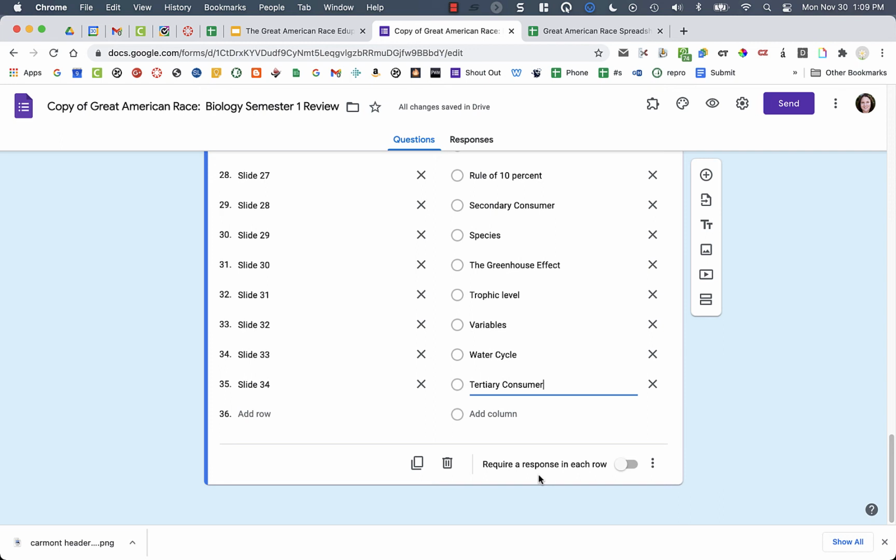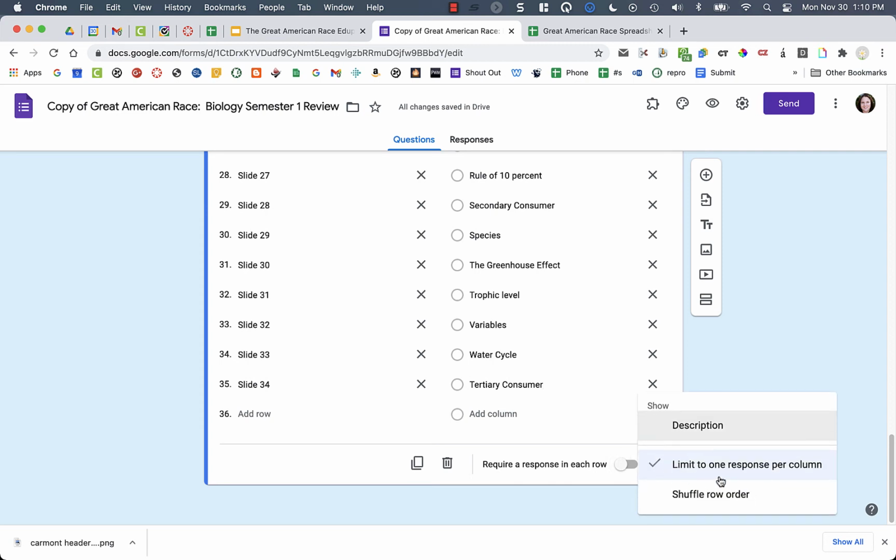So I'm not going to force them to choose random answers. I'm just going to let them submit it even if they don't have a response in each row, if they didn't finish. So I'm leaving this off. These 3 dots over here, I did check the box to limit one response per column. So they can't choose species 3 different times for 3 different slides. It's only used on one slide.